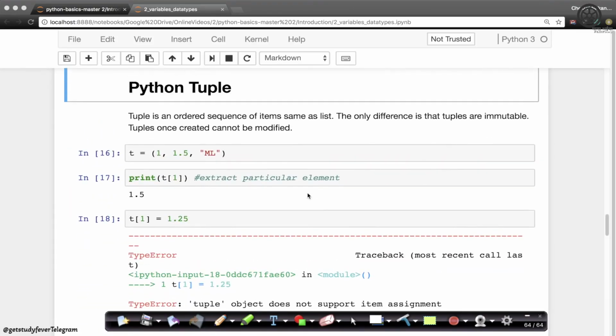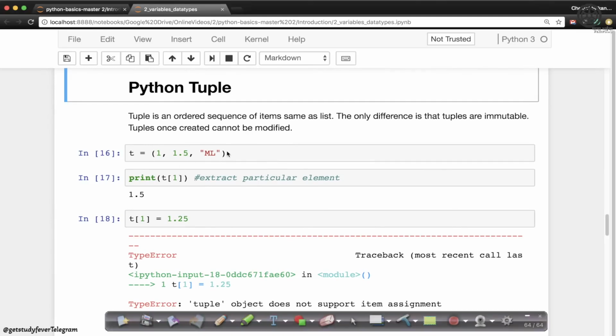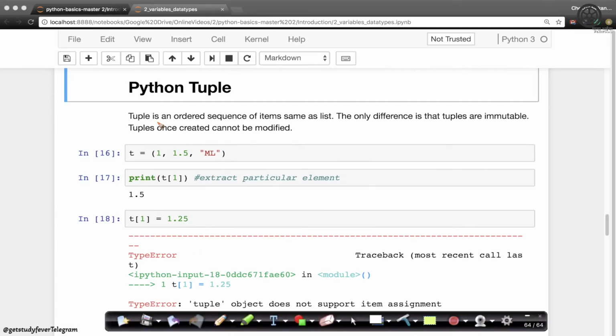There is another data type called a tuple. Let's see what a tuple is. First, let's understand the difference between a list and a tuple. A tuple is declared with small braces, with parentheses, right? These are called parentheses. So this is how you declare a tuple, and your list is square brackets.